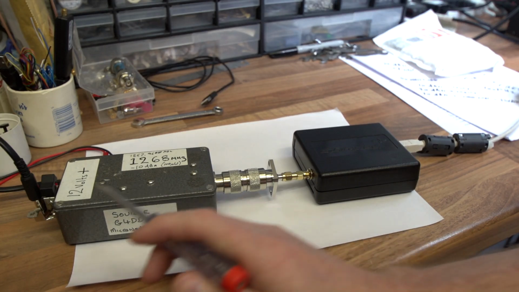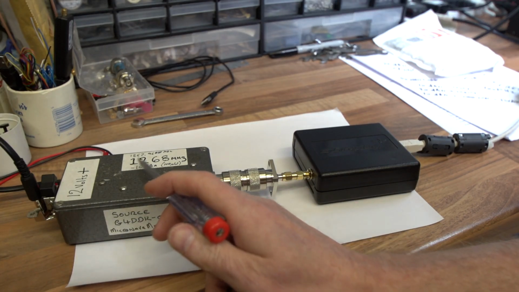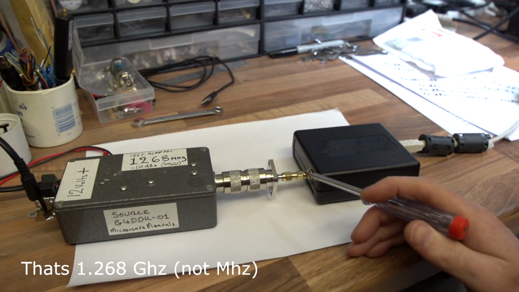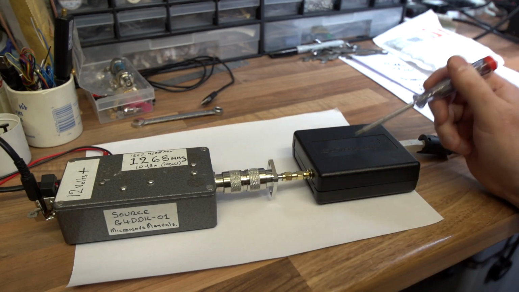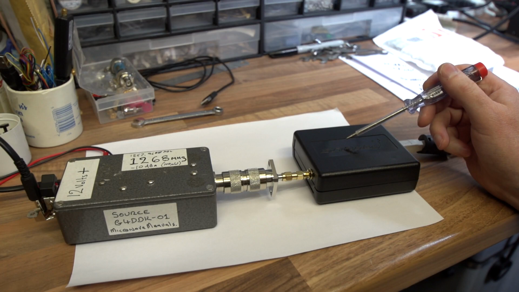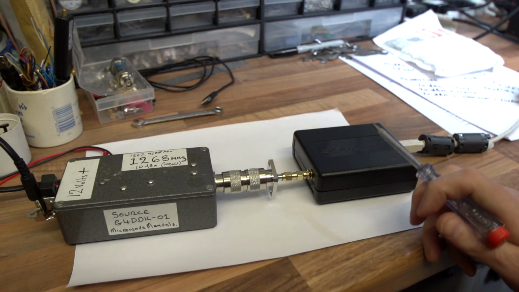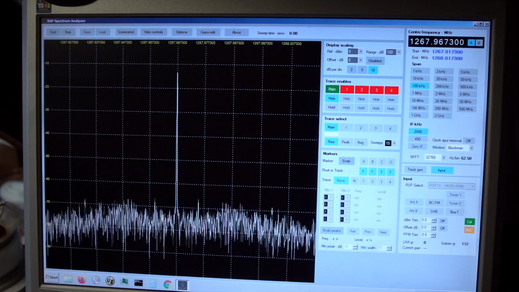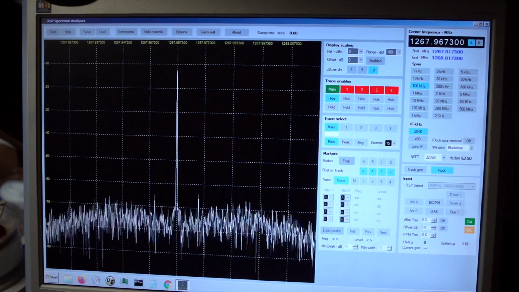So just to recap, we've got the signal generator here, generating a signal at 1.268 gigahertz through some adapters, no attenuation, it's just a straight through signal, into the Spectrum Analyzer interface. This comes through a USB connector and that goes to the PC. So let's go and have a look at the PC, power this on, and we'll see what the signal actually looks like. Okay, so this is the PC screen, the output from the Spectrum Analyzer interface.